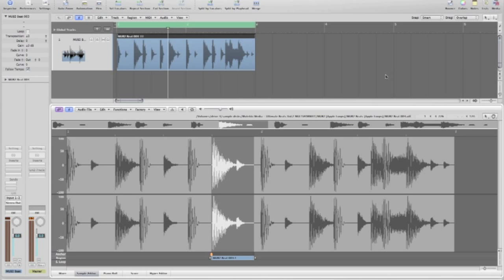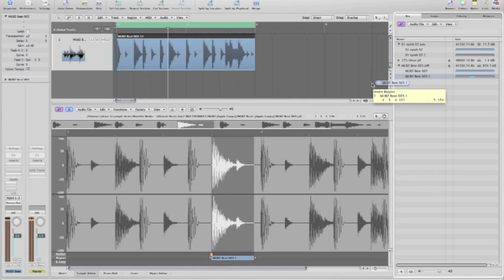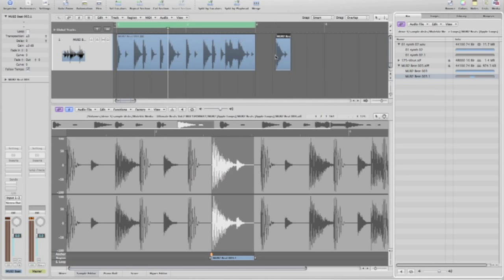To open your audio bin, press B, and as you can see, there's a little beat I've just chopped out. Here, presto. Just a fast, good little tip for people who like chopping up audio.